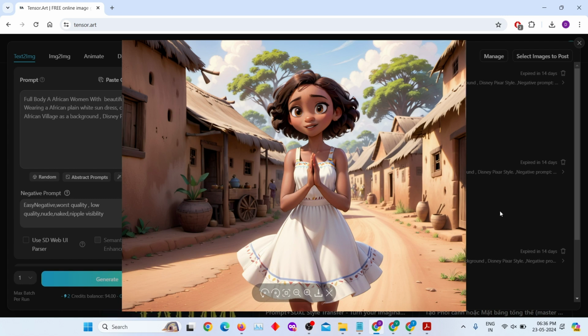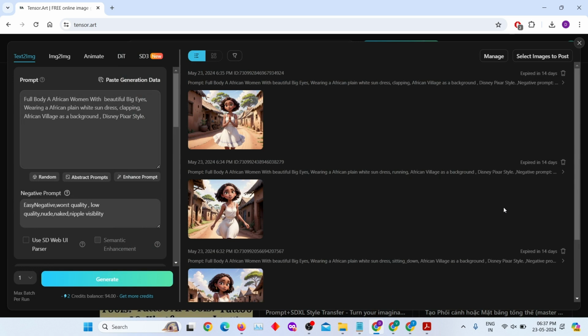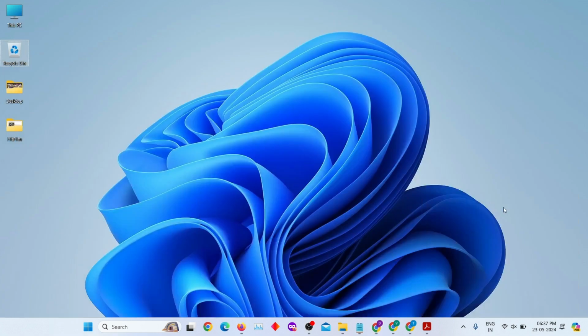So guys, you can also create consistent characters like this. Make sure you always change the action, not the appearance, in the prompt. If it only changes the action, not the appearance, then your character's consistency will be the same. I hope this video will help you create characters with consistency.